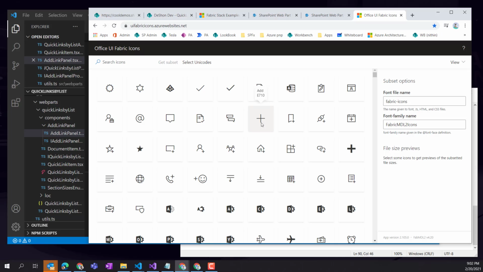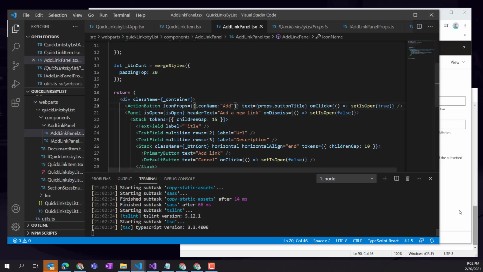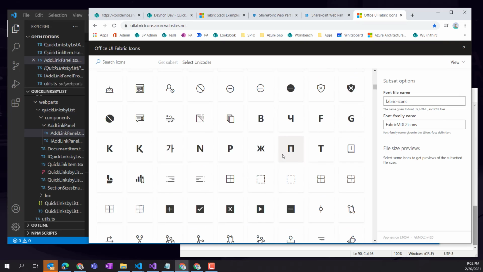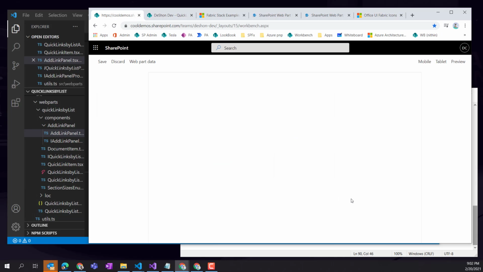So this is what we want, right? If I right click on this, it says copy the friendly name. That's what we need. So I'm going to just select that, come over here, mouse over to where we have globe, do a Control V, and it's going to bring in add. That's how you find it, right? So whatever icon you're looking for, right click over it, grab the friendly name, and you should be able to punch that in pretty quickly, pretty easily, painlessly.